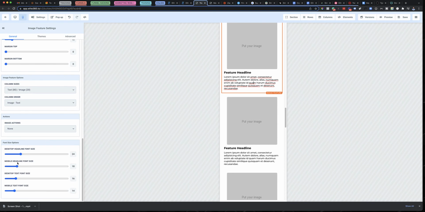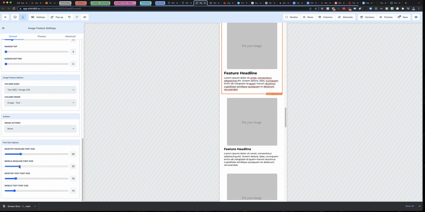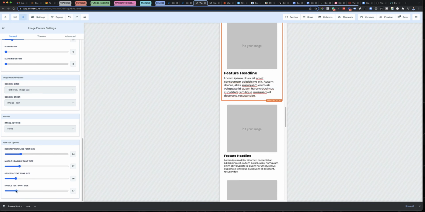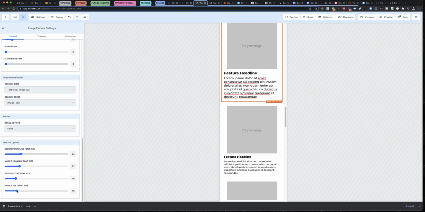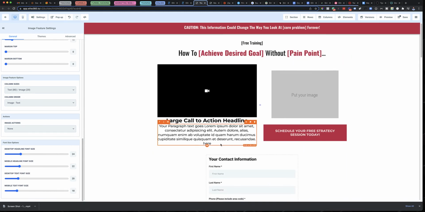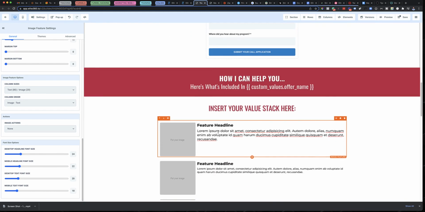So in other words, you've got your font sizes here. It says mobile is 18. That's for the headline. I would do headlines like 22 on mobile. And then I would do maybe 18, and then I would do 20 on desktop. Let me see what that looks like. See how that looks just a little bit better?